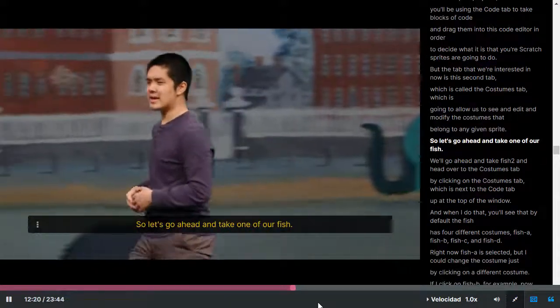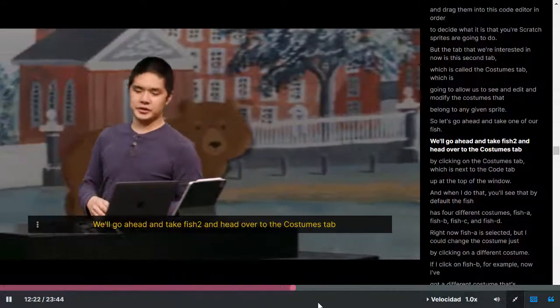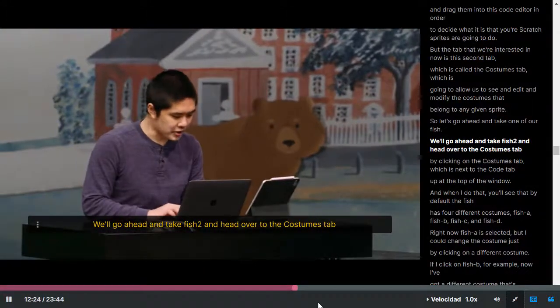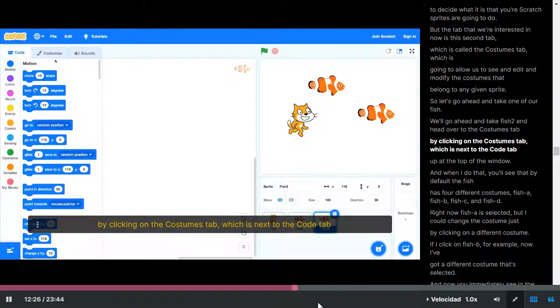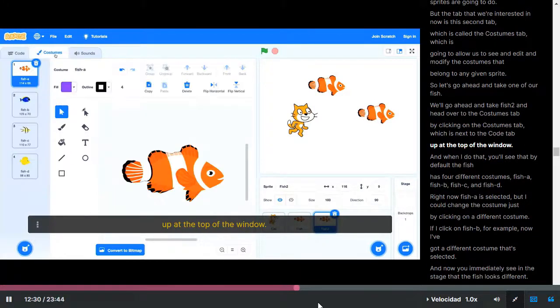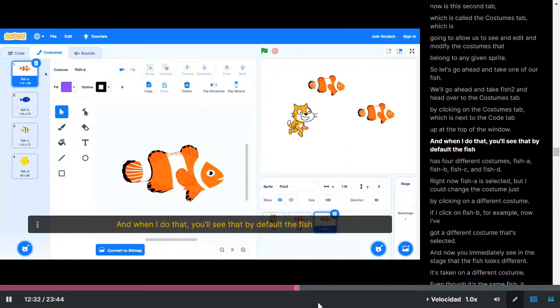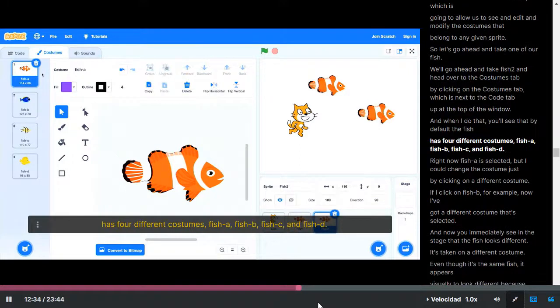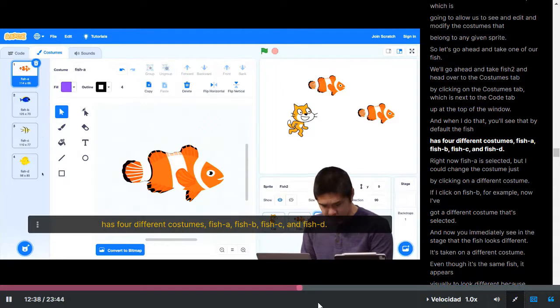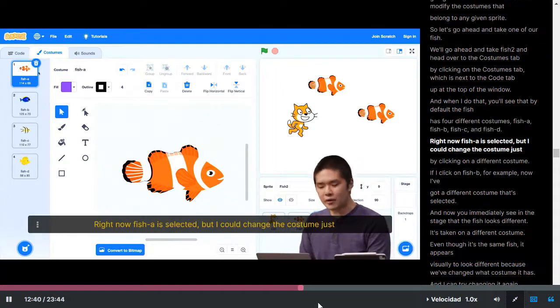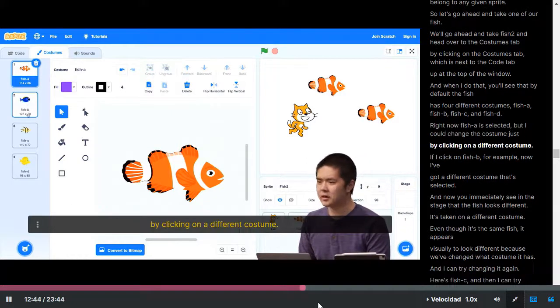So let's go ahead and take one of our fish. We'll go ahead and take fish 2 and head over to the Costumes tab by clicking on the Costumes tab, which is next to the Code tab up at the top of the window. And when I do that, you'll see that by default, the fish has 4 different costumes: fish A, fish B, fish C, and fish D. Right now, fish A is selected, but I could change the costume just by clicking on a different costume.